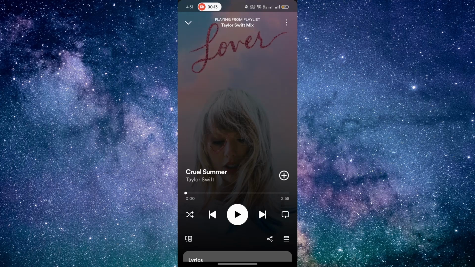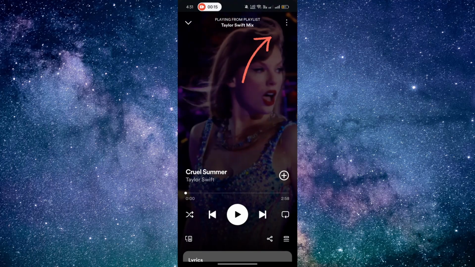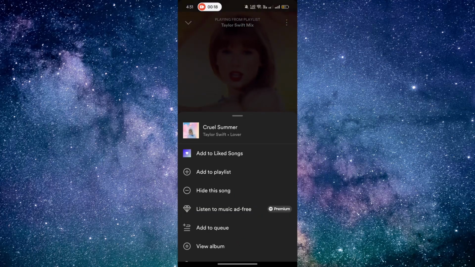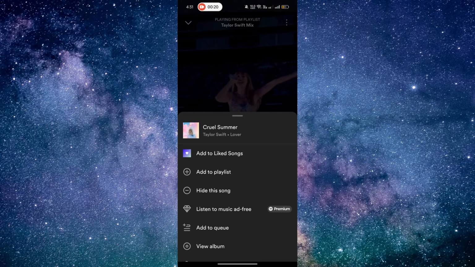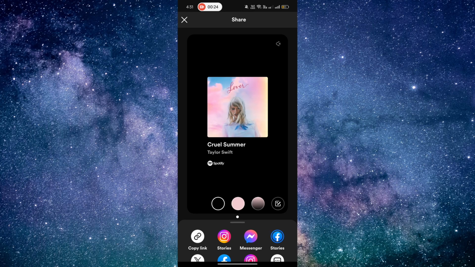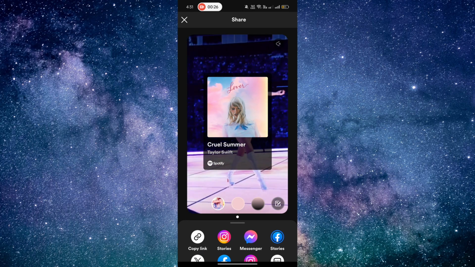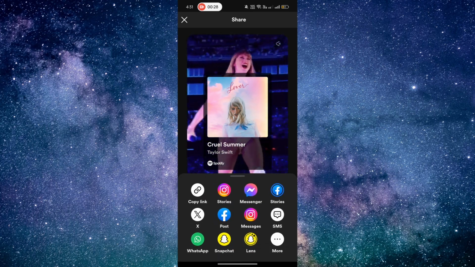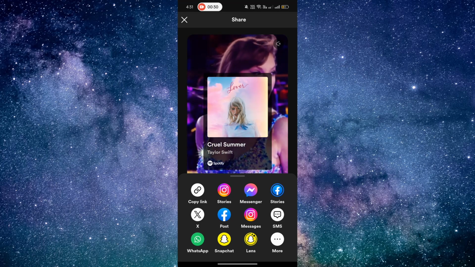Once you've found the song, tap on the three dots next to the song title. Next, select the share option from the menu that pops up. You'll then have the option to share the song via various platforms. Simply choose the platform you want to share the song on.